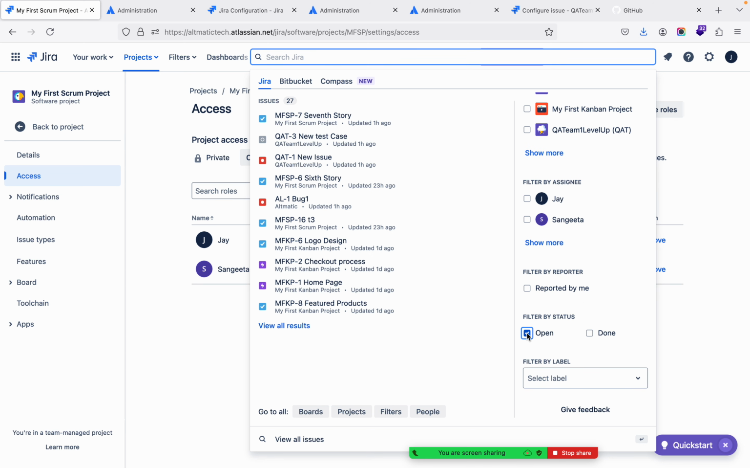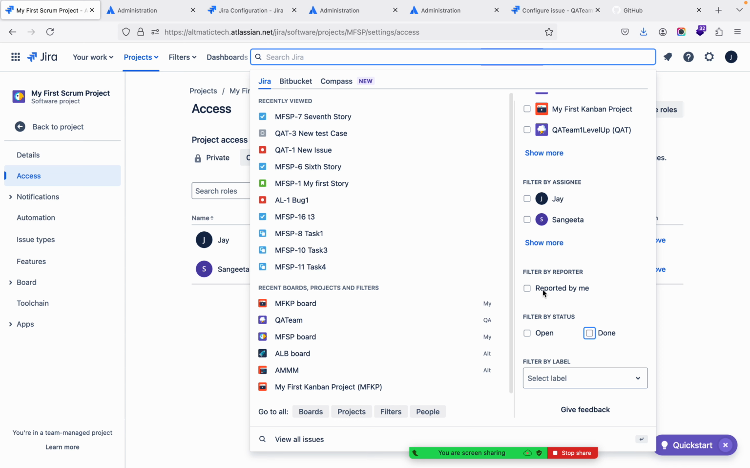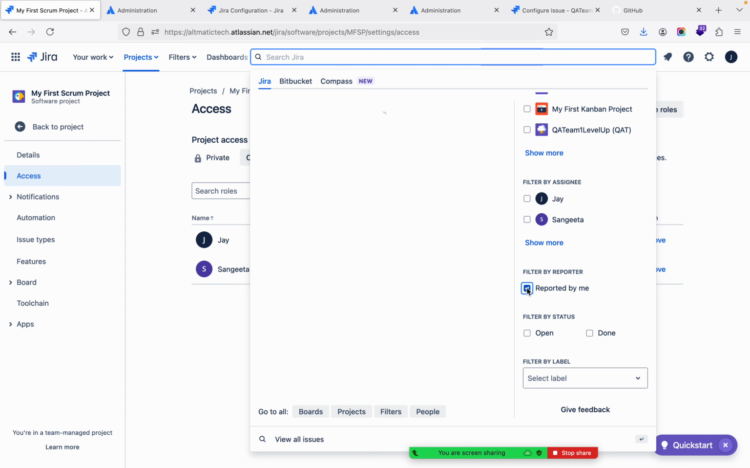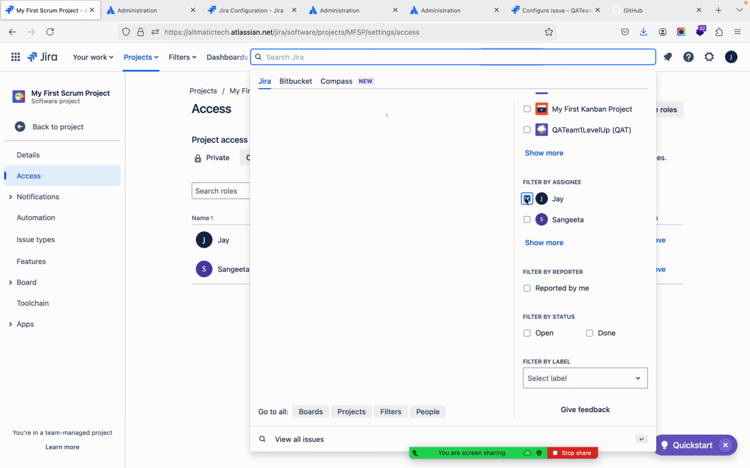I'm looking to only open status. So open status are coming here. I'm looking only done. Done status is coming here. I'm looking only those issues which are reported by me. All are coming here. Assigning. I want to see all the issues of J coming here, right?